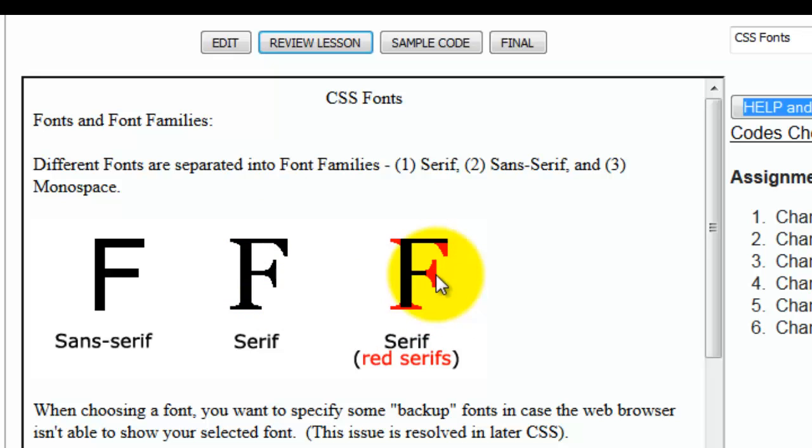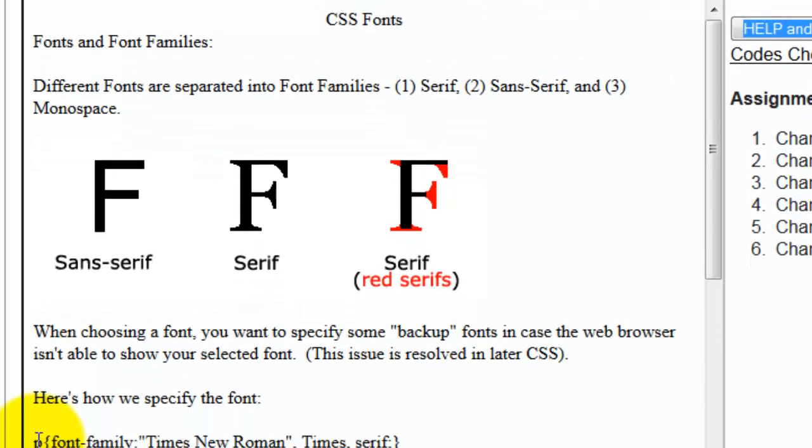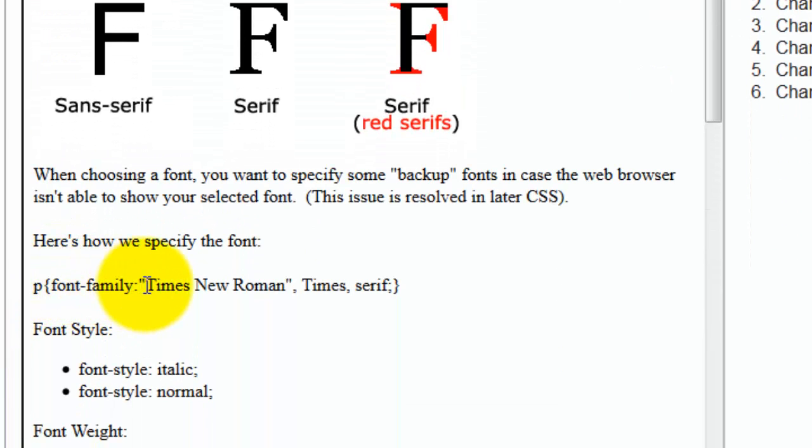Now, why do we do that? It's because, for the most part, when you specify a font, the browser looks for what fonts it has available, and it will show the font that you specify if it has it available. But if it doesn't, then it's going to go to whatever your backup font is. And if you don't have a backup font, then it's just going to select a font from that family. So in this situation, this person has specified Times New Roman as their font, and then their backup font is Times, and then their backup font, which is the font family, is serif.